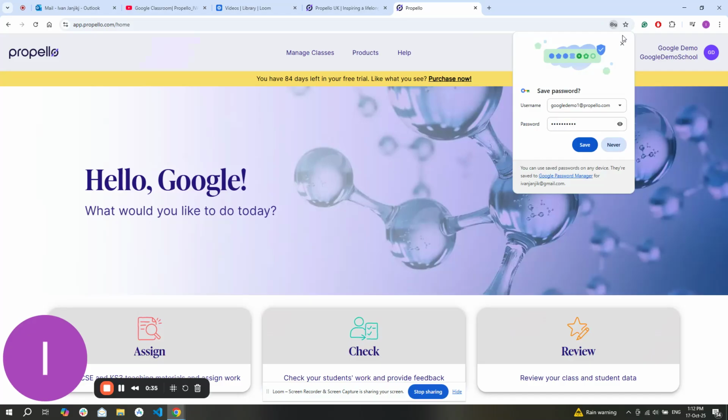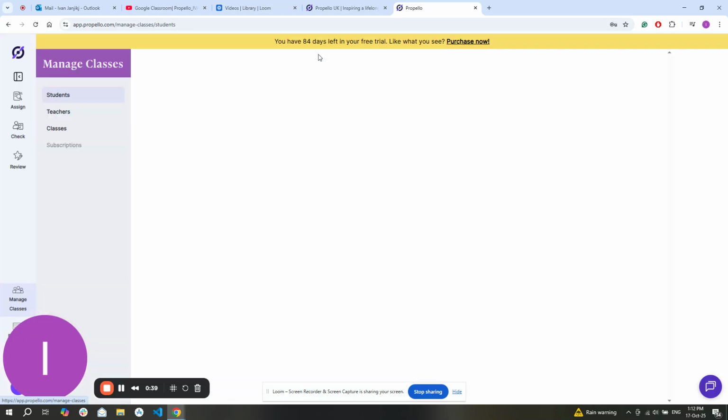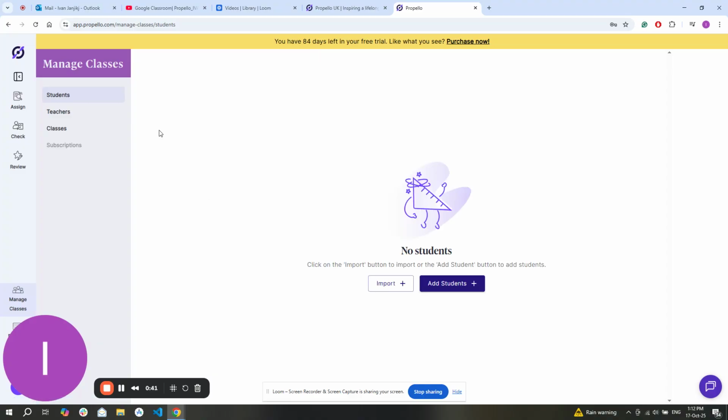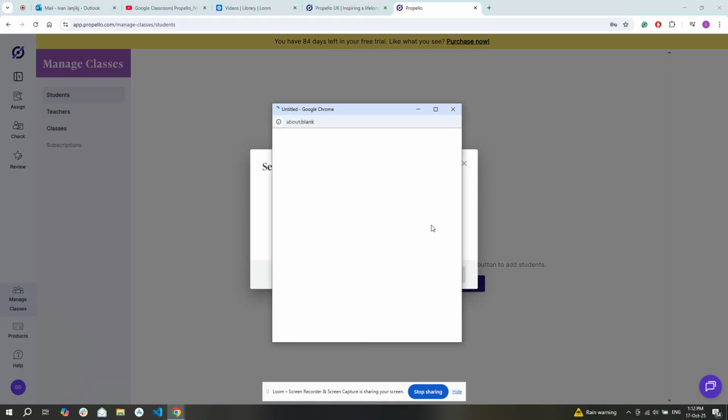So this is the teacher account, there are no students or anything attached to it, it's an empty account, so no students, no nothing. Right now I will use the Google Classroom import flow. So to use that, you can go to import via Google Classroom.